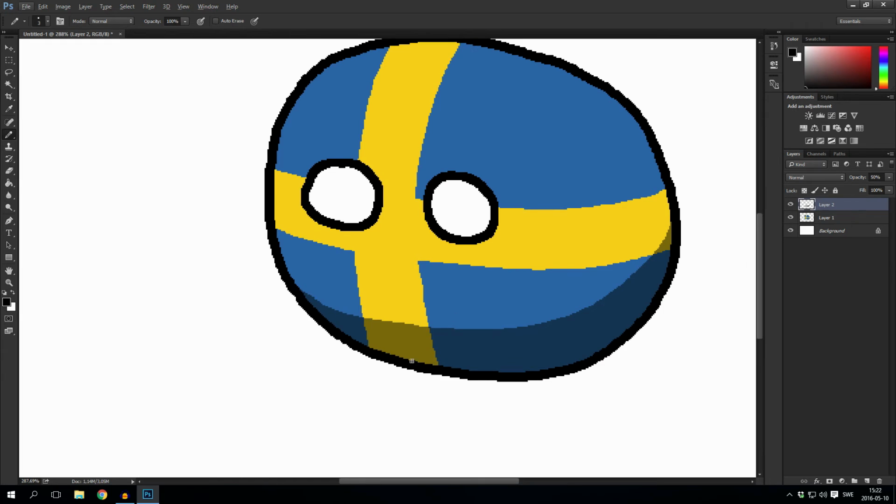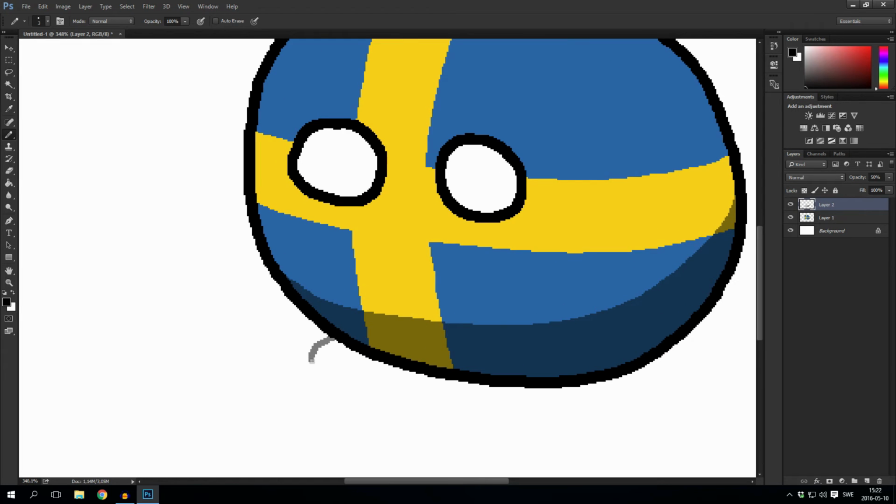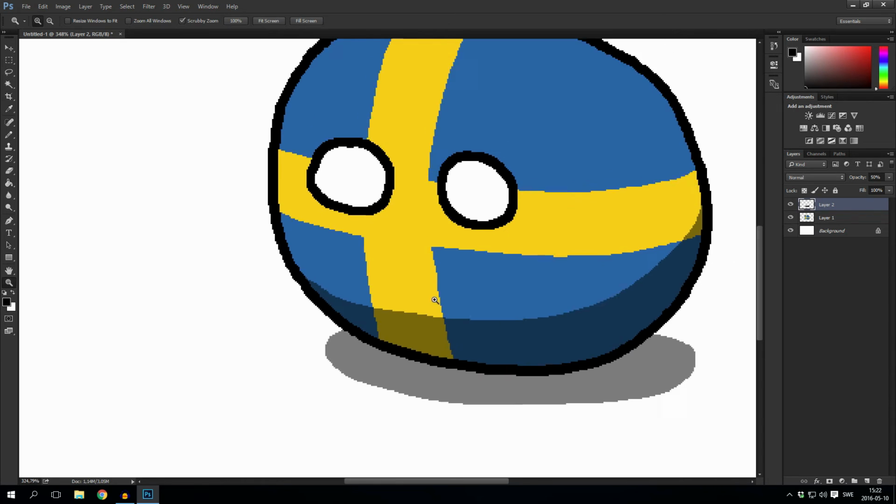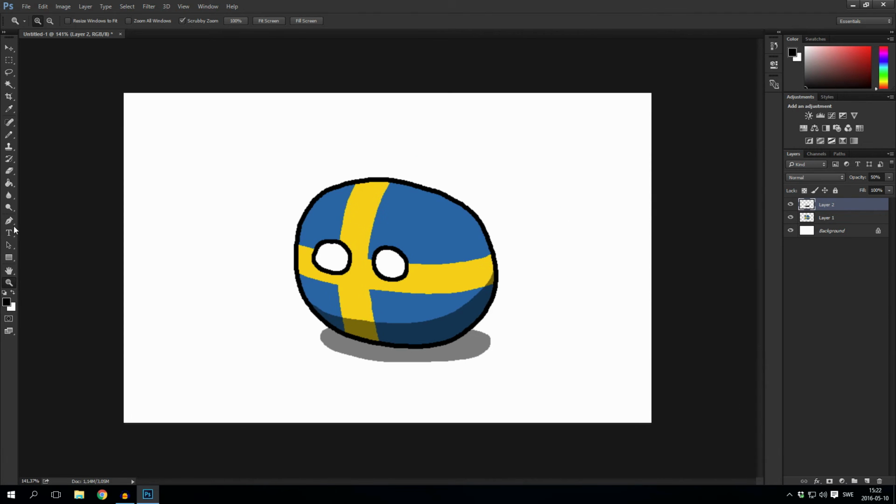We can also do this underneath the ball to get an impression of the ground he's standing on. Fill that in as well. You can see that what I've drawn is a closed loop, so we can just fill that in. Now we have some nice shadow on our character.